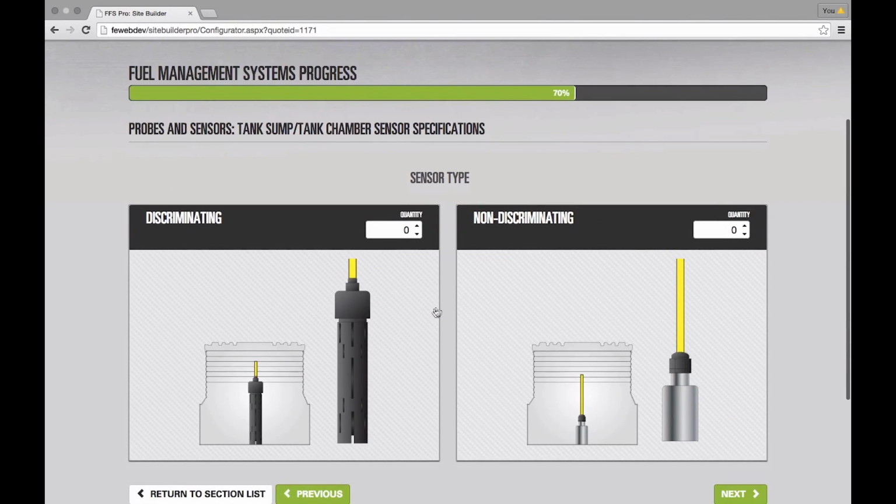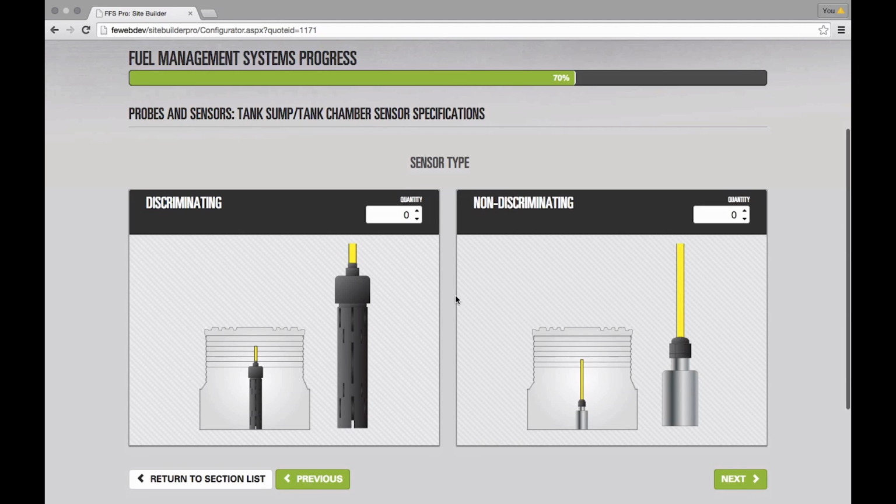Next, we will enter in the quantities and types of sensors for our tank chambers. I know that I have 2 tank chambers, 1 for each of my tanks, and I want discriminating, so I will enter a quantity of 2.